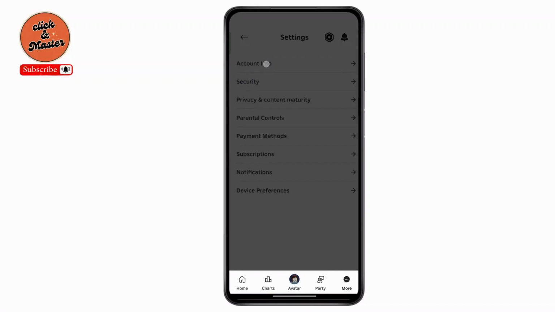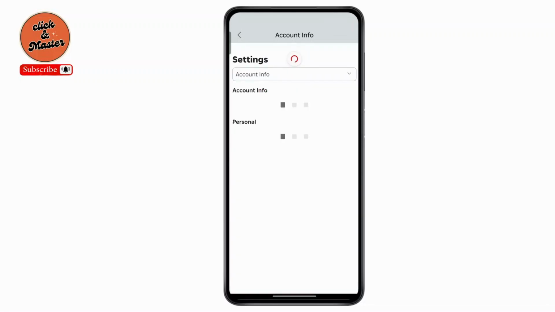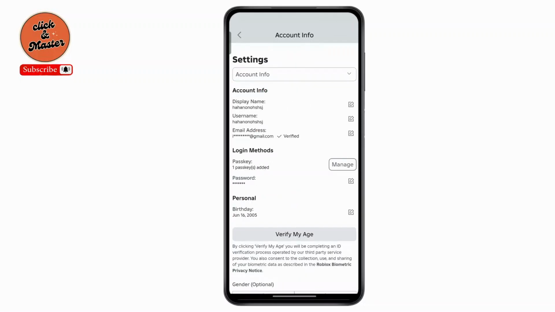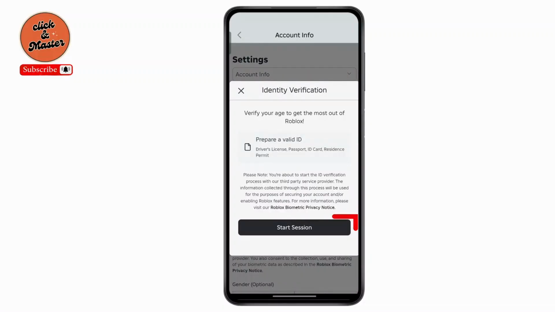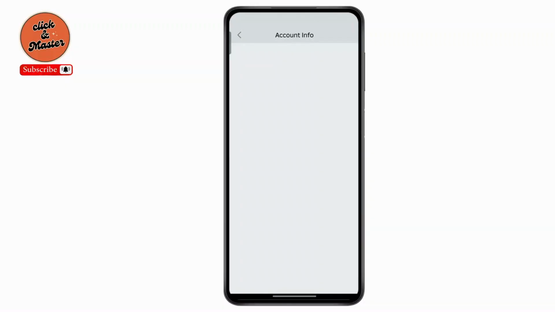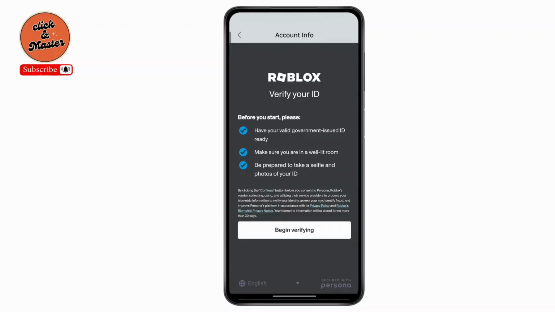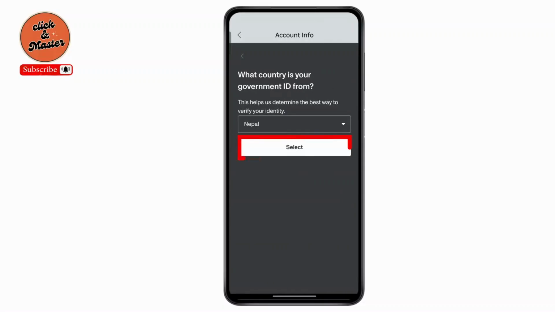Now tap on account info. Now under personal, simply tap on verify my age. Now tap on start session. Now wait for some time. Now tap on begin verifying. Now tap on select.